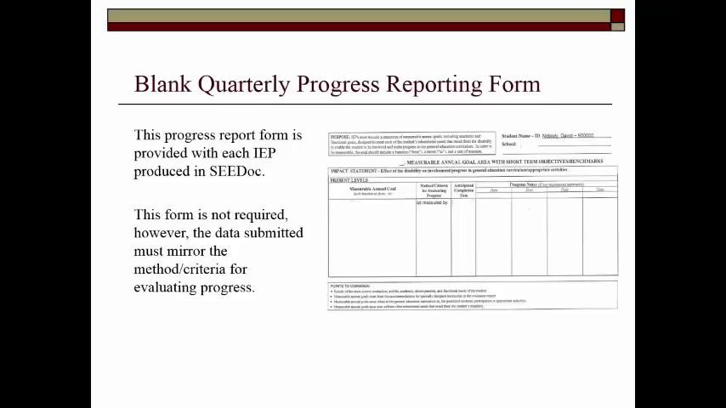This is a blank quarterly progress reporting form. This is produced with the IEP through the CDOC system. This form is not required. However, the data within the form must be submitted and must mirror the method and criteria for evaluating progress.